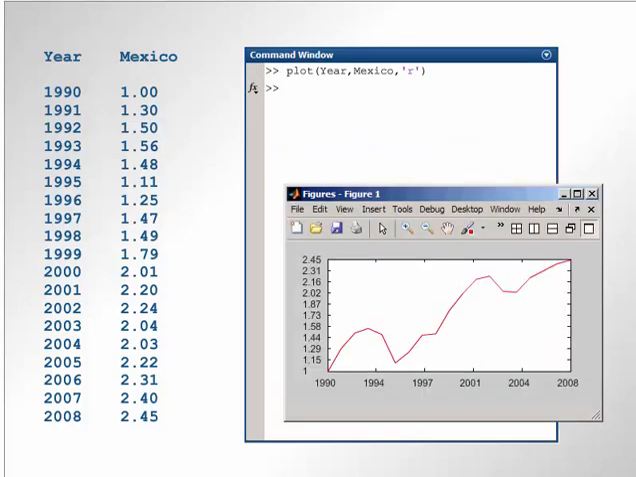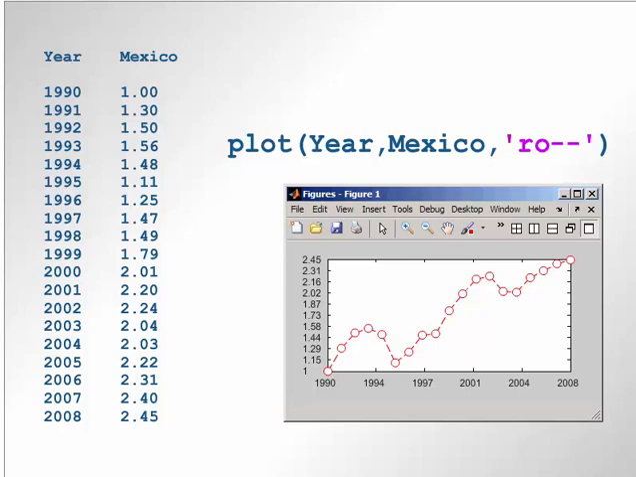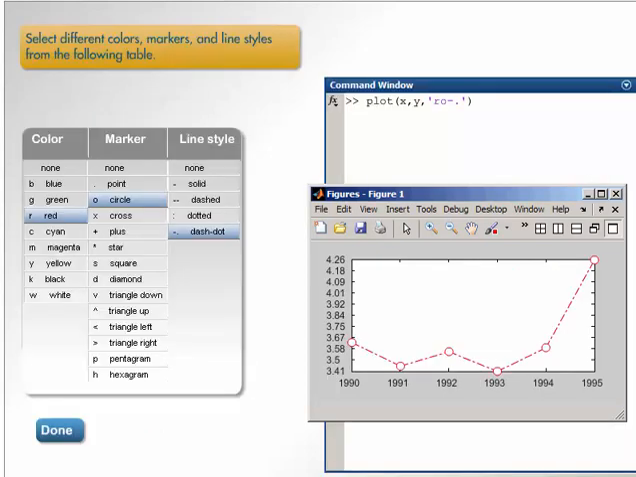plots the Mexico gas prices in red, and the command plot with a string of 'r', 'o', and 2 dashes plots the line series as a dashed red line with circle markers. Note that the codes can be combined in any order. So the string with 2 dashes, 'o', and 'r' will also plot a dashed red line with circle markers. Here's a list of all the codes you can use inside the plot command to change its default appearance. You may select any combination from the list and observe the results.